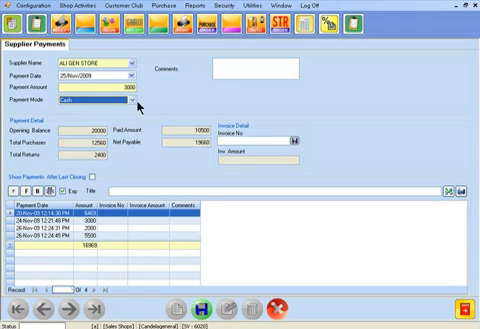Any additional comments are entered in the comments field. If you have selected the check or bank transfer as payment modes, then you can also specify the check number and bank name in the check details area.